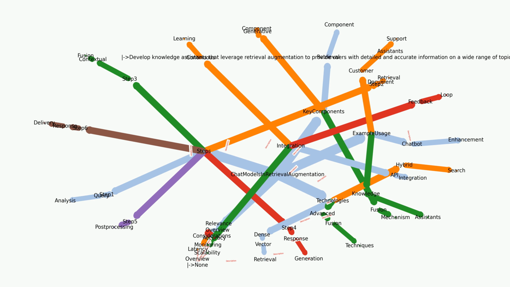Key components. Retrieval component. Description. The part of the system responsible for retrieving relevant documents or passages from a large collection based on the input query. This can involve traditional search techniques or advanced methods like dense vector search.